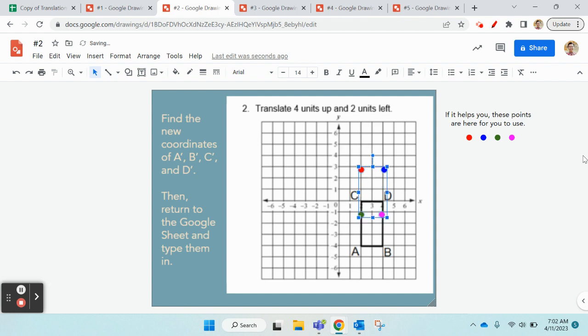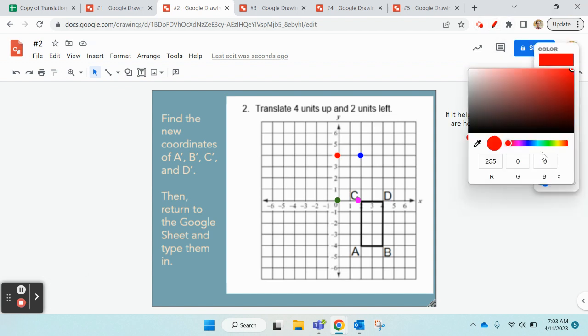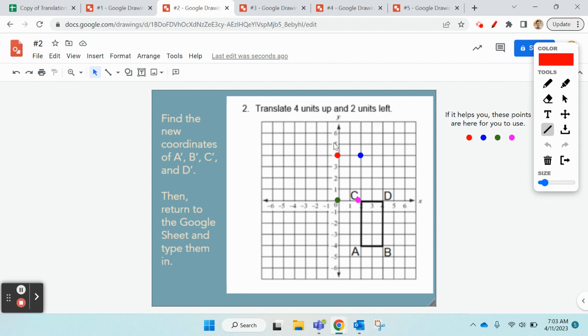1, 2, 3, 4, and 2 units to the left. 1, 2. So there's my new picture. Here's my new rectangle. So remember, this is the pre-image. This is my new image. I'll go ahead and label these points for you. A. This is B, C, and D. Can you guys figure out the coordinates for these?